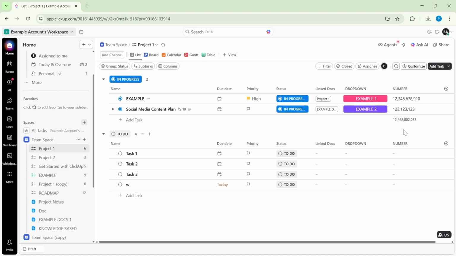That's it. You've added a number field and set yourself up for clean, flexible numeric tracking right in your task list.